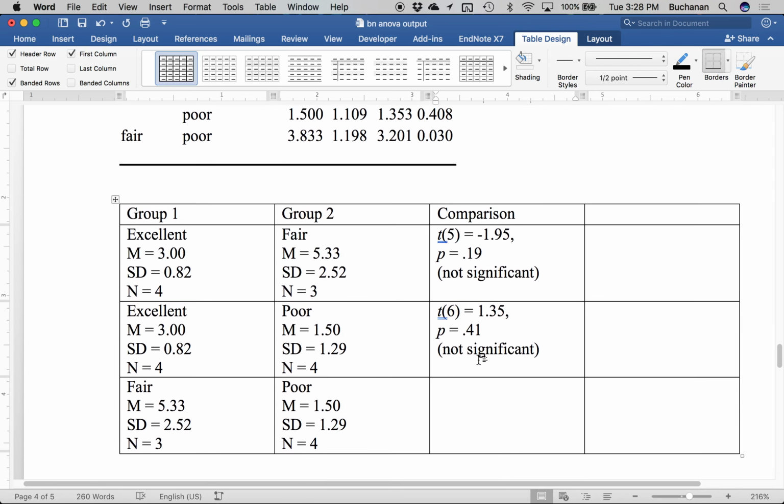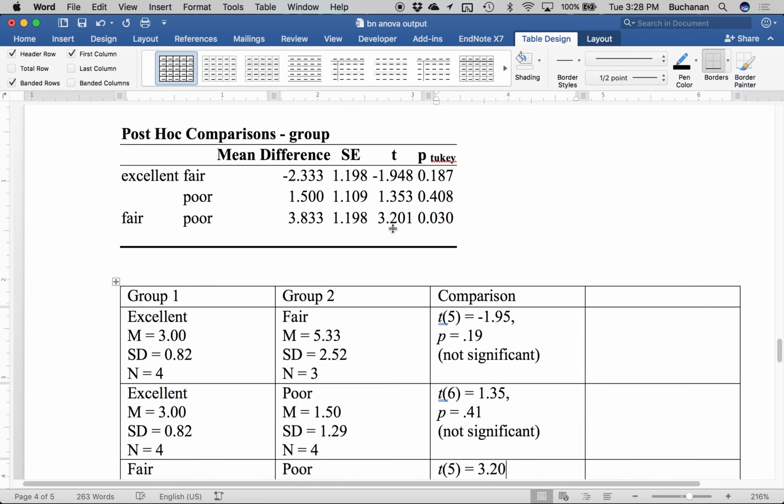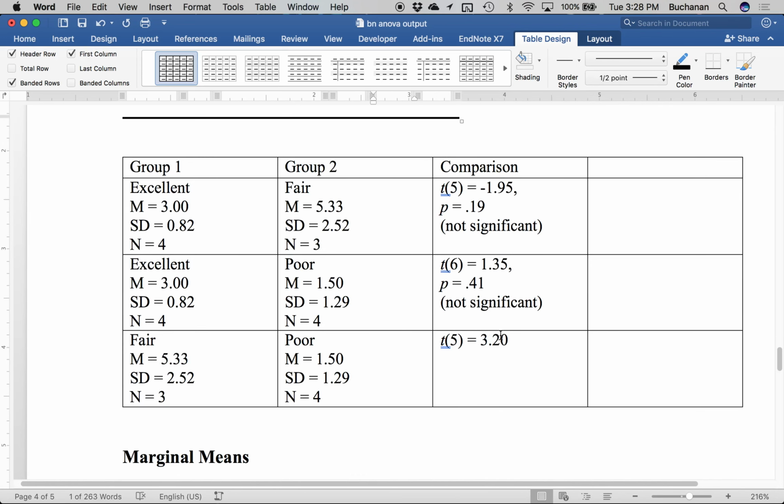The last one here, it's going to be 3 minus 1 plus 4 minus 1, which is 5. And it would not surprise me if I mathematically could not do that, so always double check. It's 3.20. So here, comma, p equals 0.03, and this one is significant.